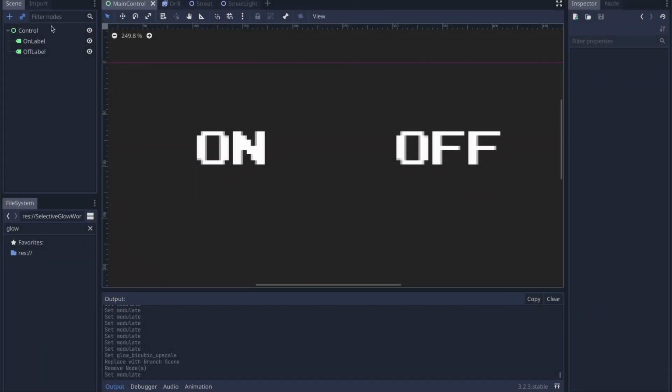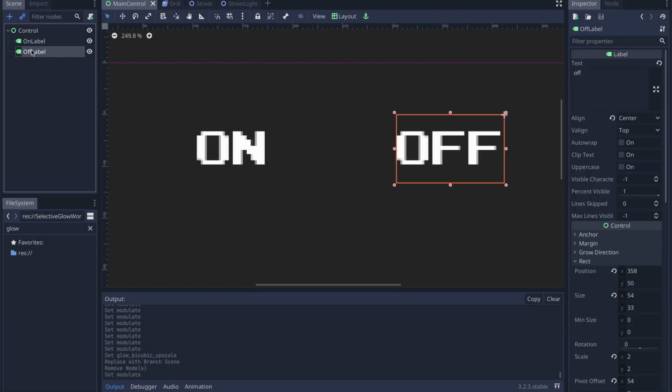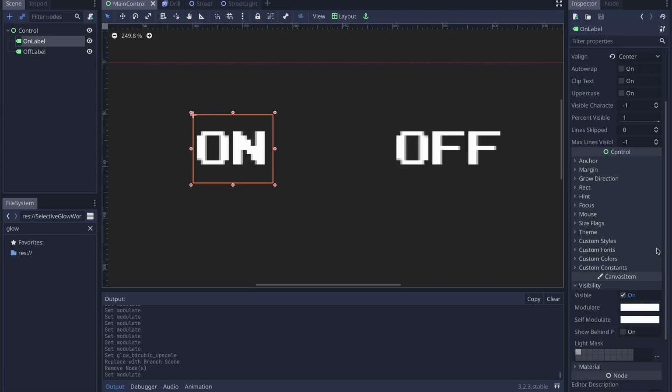Hey everybody, so I've got a really simple scene here. It's just a control node with two labels, although this is going to work on any kind of object with a visibility property right here.